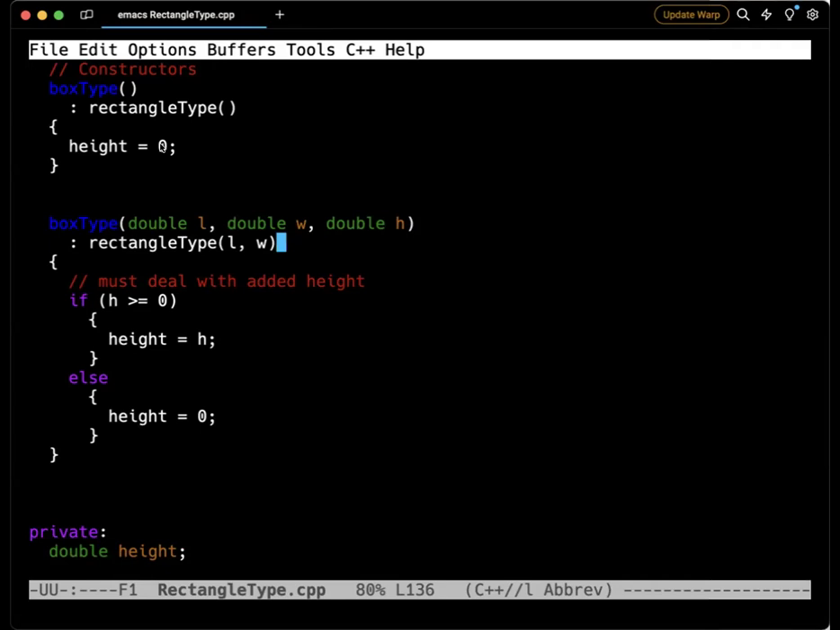Okay. So the other thing we have here to deal with then is the h, the height. So we're going to deal with the added height, the new field. So we're going to say if it's greater than or equal to 0, then we're going to set it equal to h. If not, we set it equal to 0. Okay. So that's pretty basic.